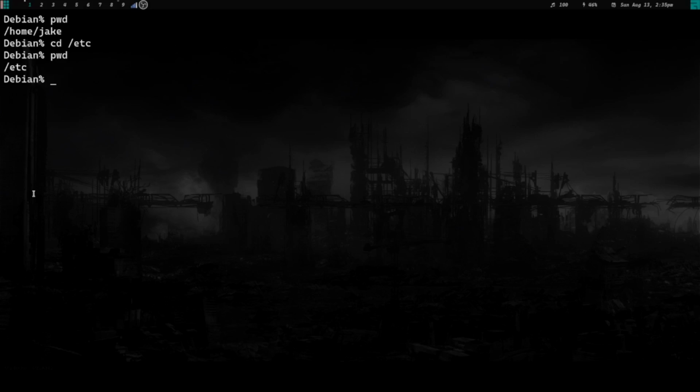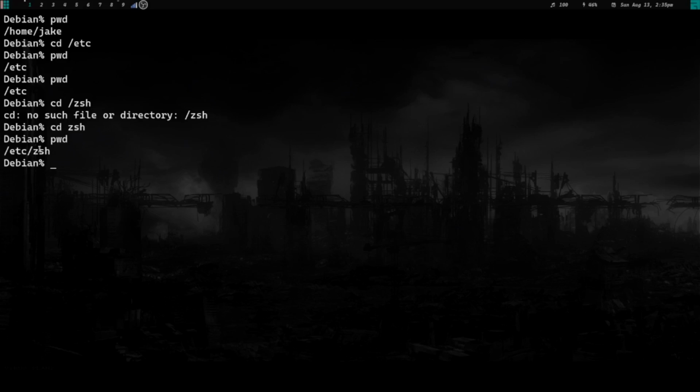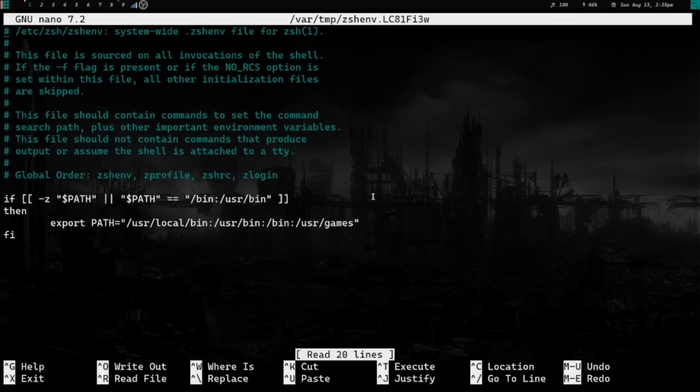Let's go ahead and start with actually setting up our ZSH config. So what we want to do first is, if we do a pwd again, we are already in /etc. Well, I want to cd into zsh. Now if I do a pwd, you can see I'm in /etc/zsh. If I do an ls, you can see these files here, and the one we want to look at right now is zshenv. So let's do a sudo -e and do zshenv and hit enter, and we're going to enter our super secret password, and here is our zshenv file.